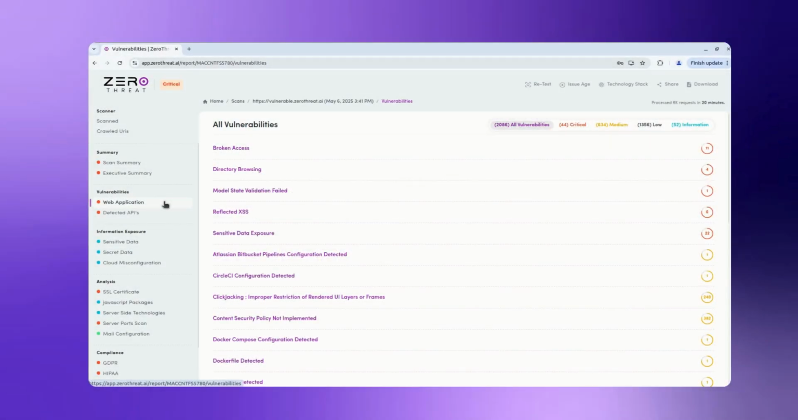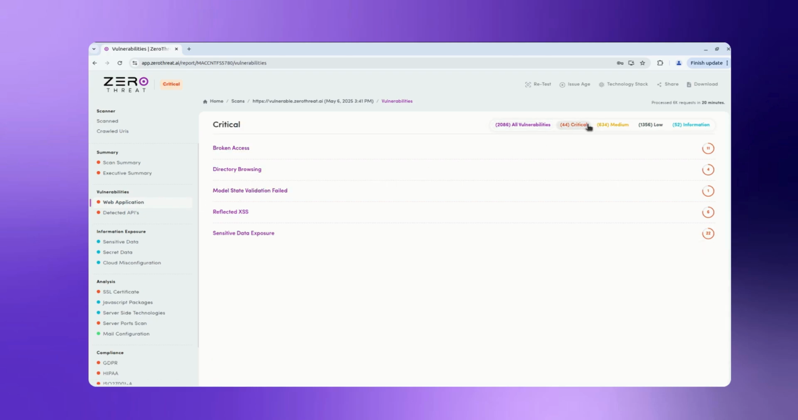Welcome to ZeroThreat. The Web Application Vulnerabilities section of the Scan report shows security issues found in your web application. You'll see a list of all the detected vulnerabilities, like broken access, cross-site scripting, and more, each marked by severity level: critical, medium, low, or informational.